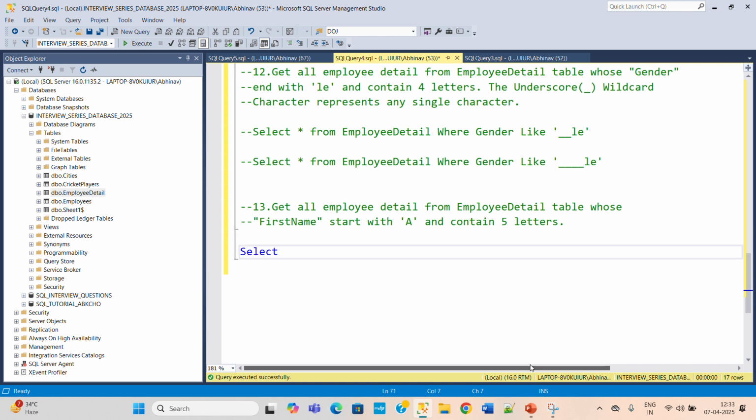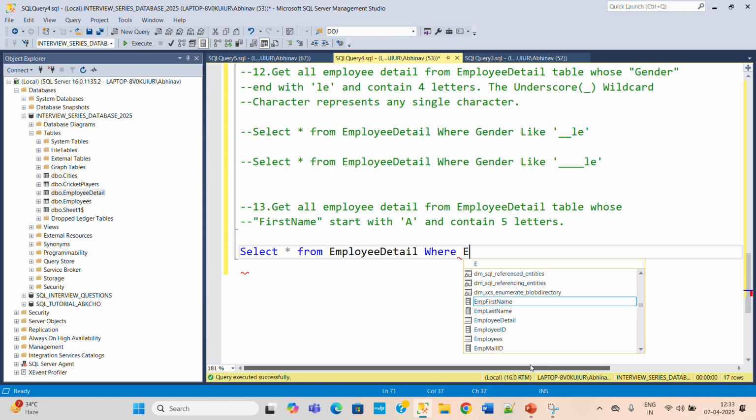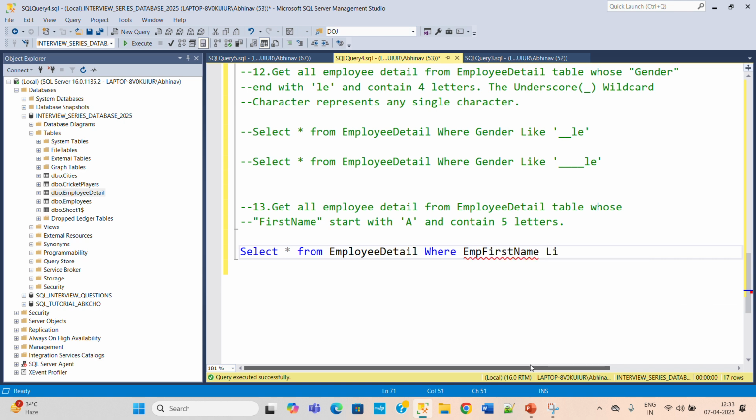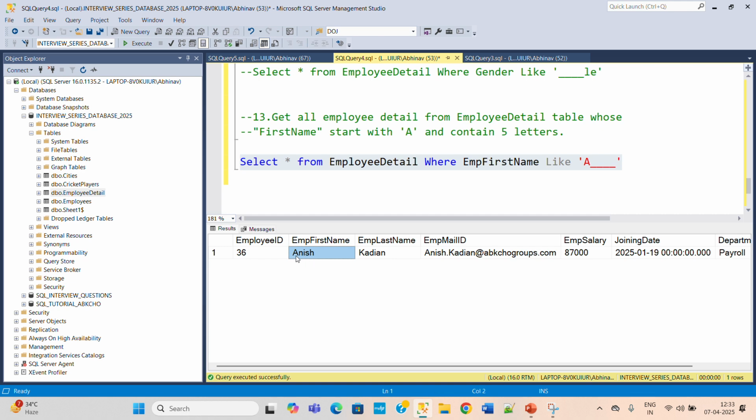Now how to write this? So select star from employee detail where employee first name like, and in quotes you will mention A as our first character and then 4 extra characters because a total of 5 characters are needed. So A 1 2 3 4, so 5 characters. Execute this. This will be the final query that you provide to the interviewer. So Anish is the name which starts with A and contains exactly 5 characters, A N I S H. So this is clear.